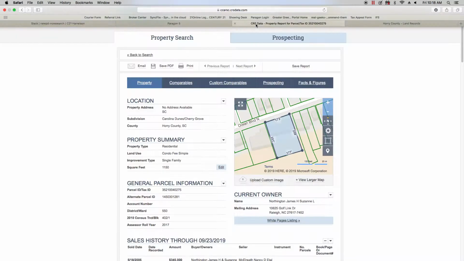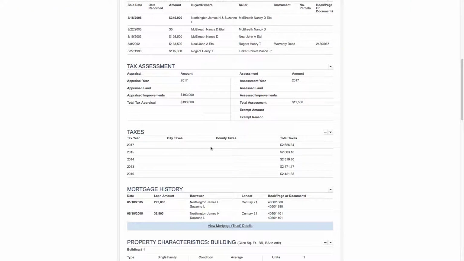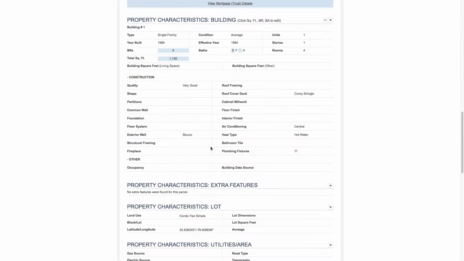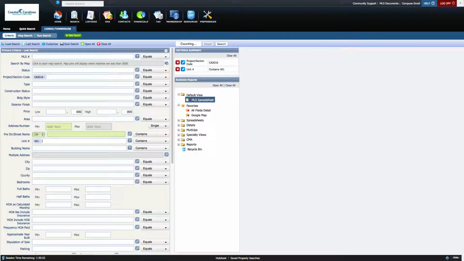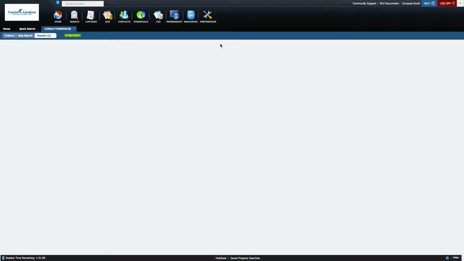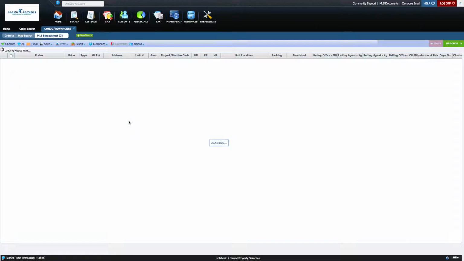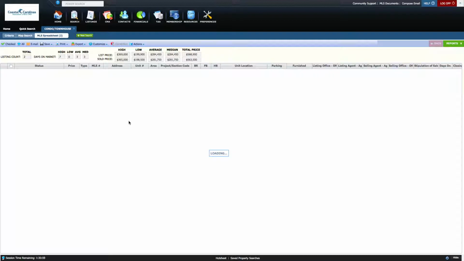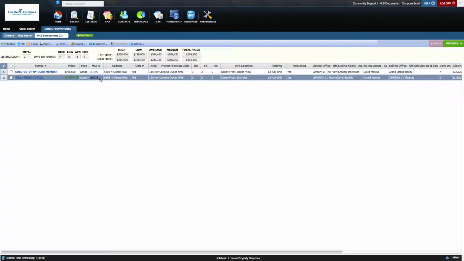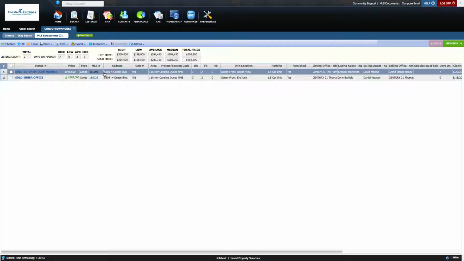And then let's see if we can find the unit number. It was 401. Okay, so it looks like we got a match. So there you can see the address of his property here if you open it up.